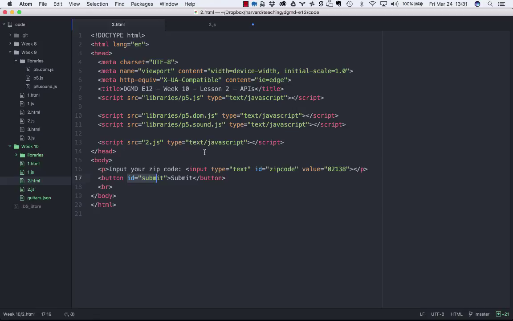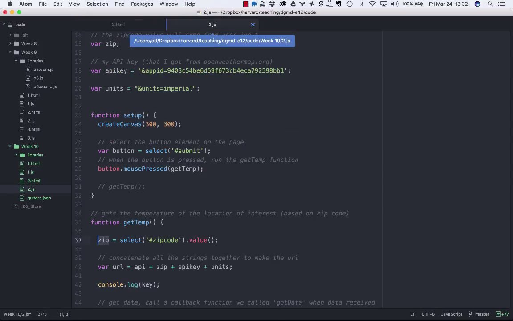Just to remind you, I'm back in my HTML file now. Here's our input field where I say input your zip code, and then an input field with an ID of zipcode. So whatever's in this input field is what's going to be assigned to zip. And you can see that I pre-populated that value with 02138.